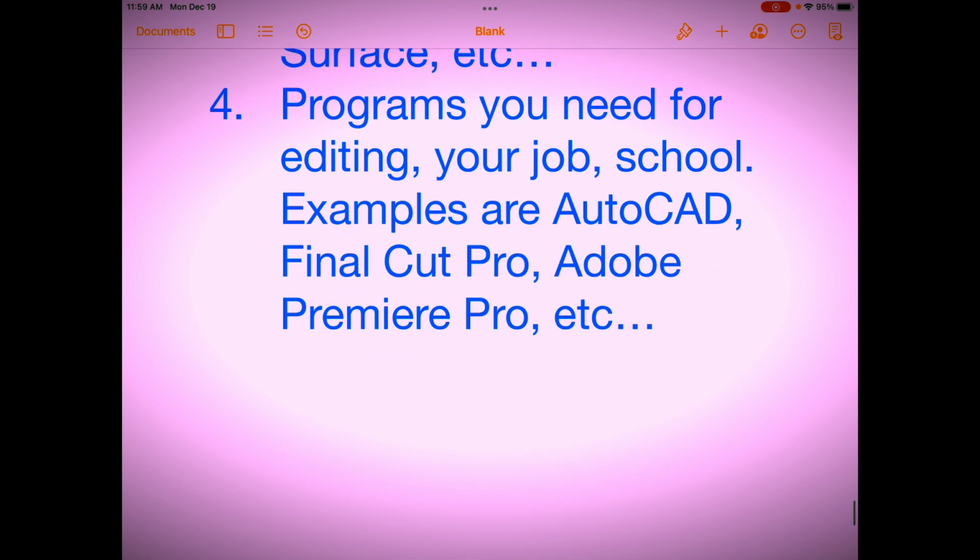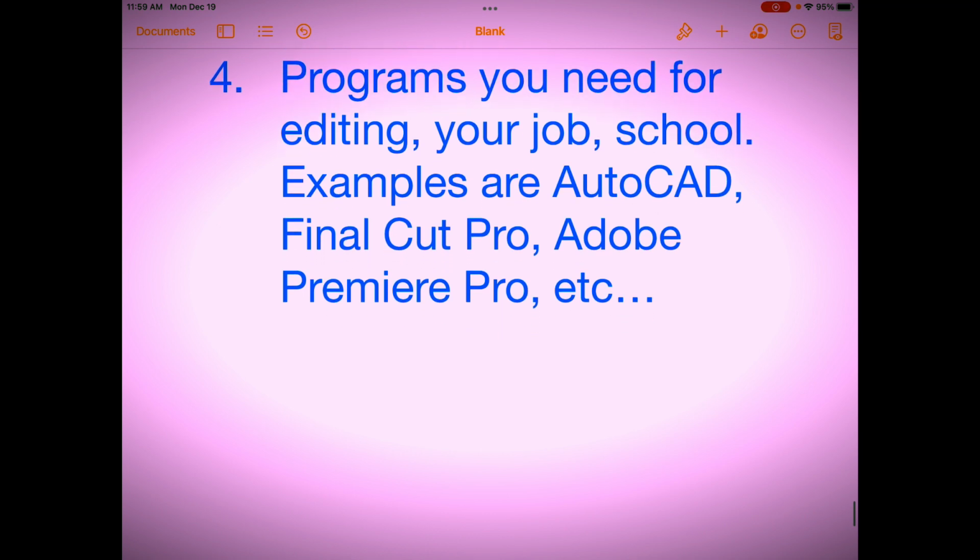Number 4, programs you might need for editing. I edit videos for YouTube, so that might be important for some people. Your job, school. Examples are AutoCAD, which is a big program for engineers, I think, people who draw. And then Final Cut Pro, Adobe Premiere Pro. Those are examples of programs that people might need, so they might buy a laptop just because of that reason.